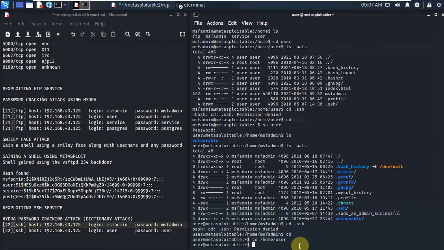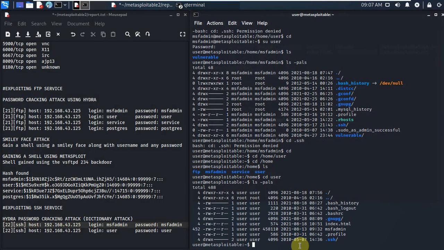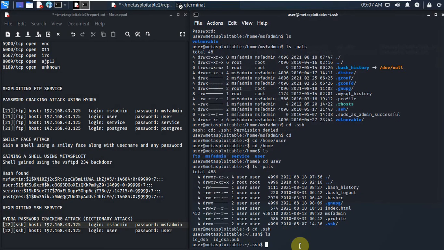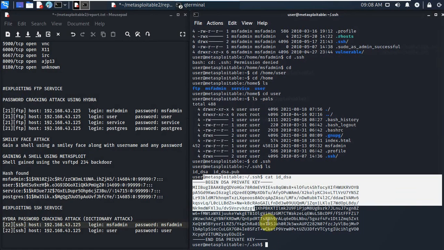Okay, so I'm just going to cd backward and cd /home/user. Okay, we are in the user directory, so I'll just ls -la, and I'll just cd .ssh and ls. So we have id_dsa, and we have the id_dsa.pub, so I can easily cat id_dsa. So this is our private key for this particular user account.